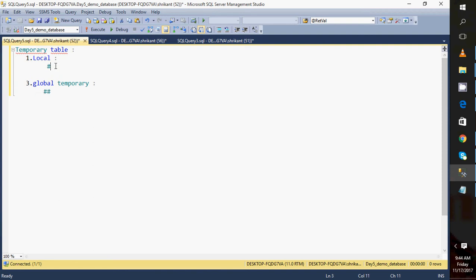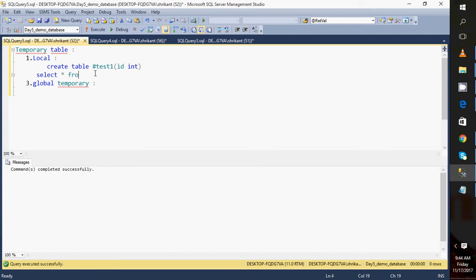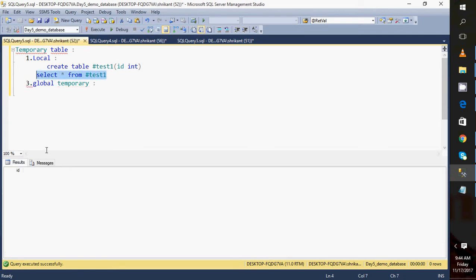The syntax is like a normal table. I will show you this one. Create table #test1 with id int. This is my local temporary table. Let's create it, and when I run this select statement, let me show you a demo. When I execute it, I can see this table has been created, and it has a column.